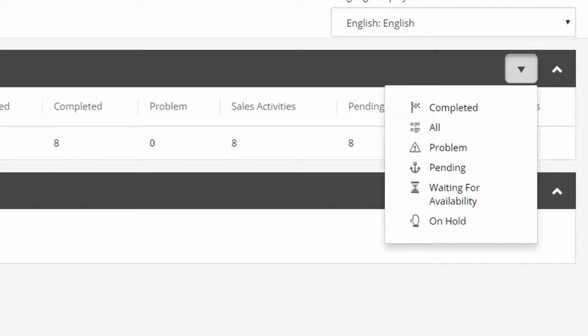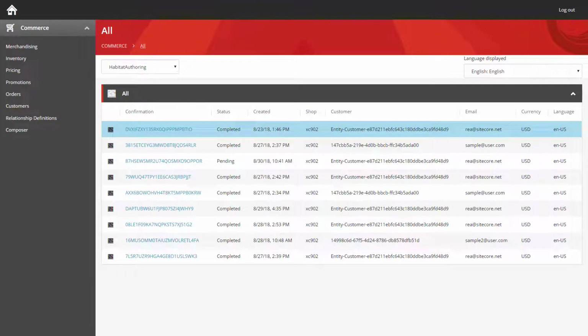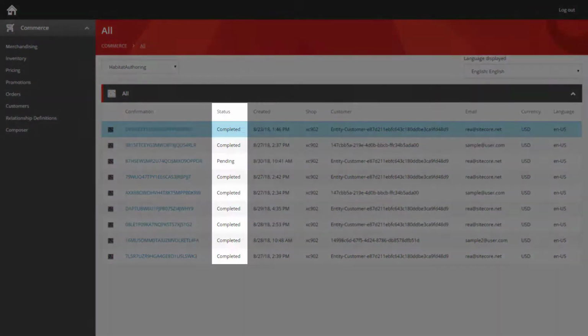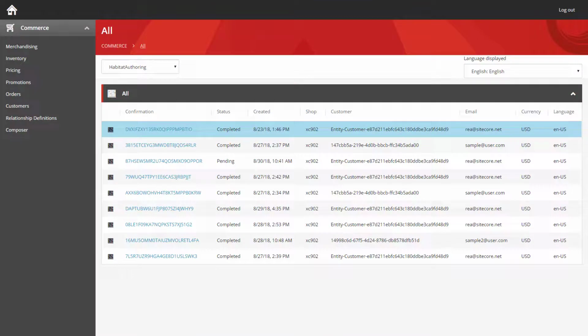So I'm going to click on this, and I'm going to view all the orders that have been placed on this instance. Now this gives you a list of all the orders regardless of status. Here you can see various different details. You can see the confirmation order ID. You can see the status it's currently in, the date the order was created.